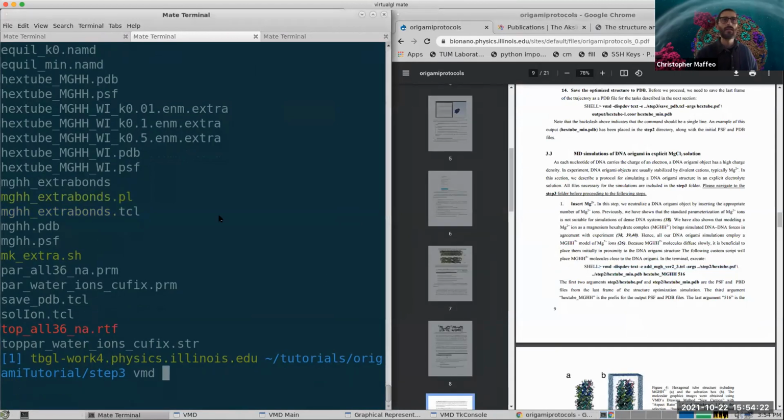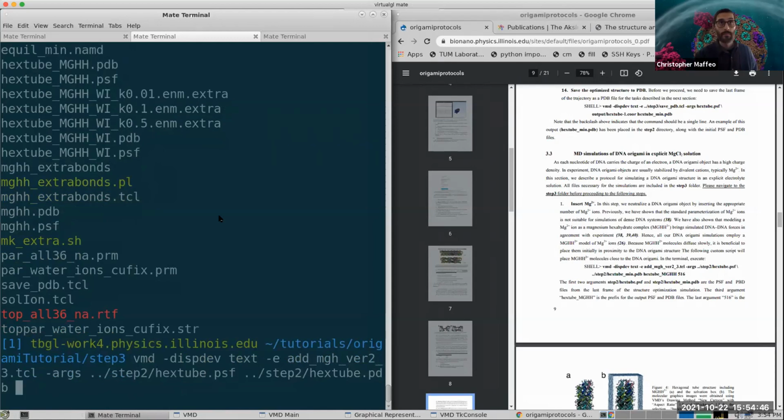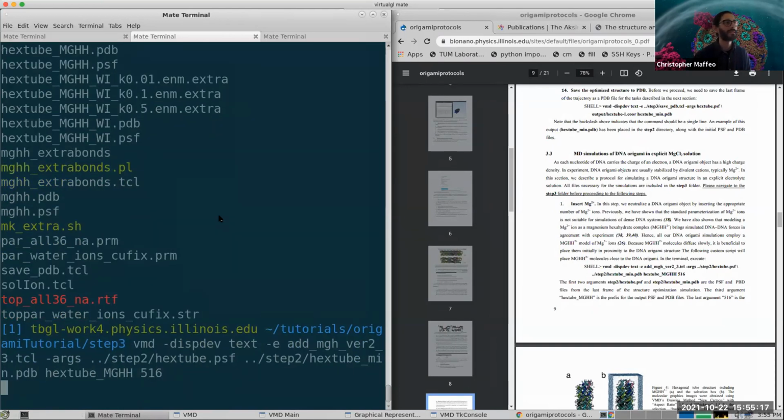I'll just type it. So I think here we're saying we want to add 516 magnesium ions, which is half the number of nucleotides that we have, and we'll call the resulting file hex2_mghh, which stands for magnesium hexahydrate.